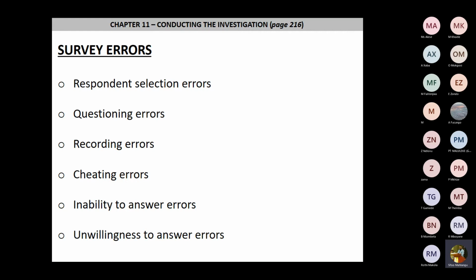For example, question 1 could be like, do you consume chocolates? And then question 9, indicate your preferred flavor of a chocolate. So there should be a match or a relationship between those questions. You cannot be a respondent and answer, no, I don't consume chocolate, and then indicate your flavor on another question. So there are various techniques that are used to avoid cheating errors.